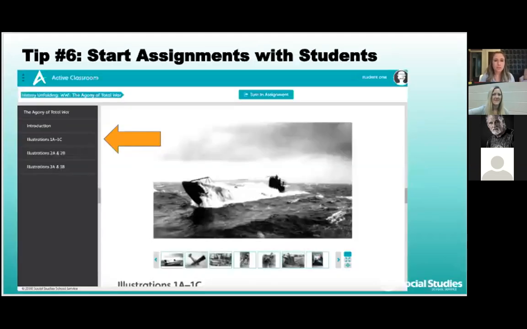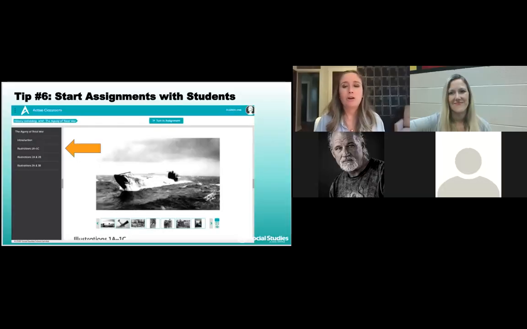Tip number 6 is start assignments with students. This is a basic general tip. We all know this as I do, we do, y'all do, something like that. But anyways, if you start an assignment with students, they are going to feel more empowered to complete the assignment. And so they are going to understand what to do, what you're looking for, and in that way, they're going to have a more successful assignment.